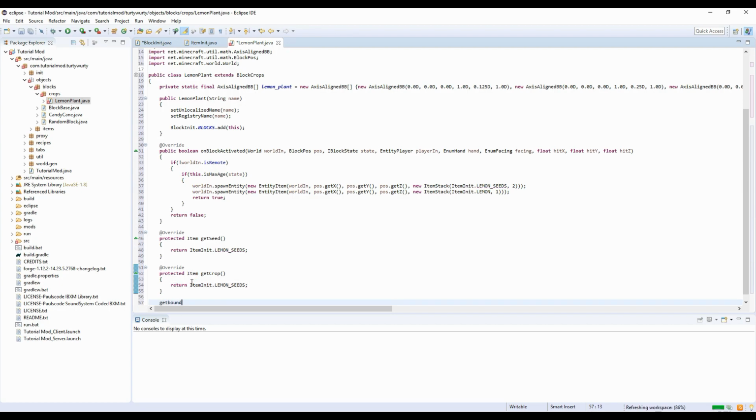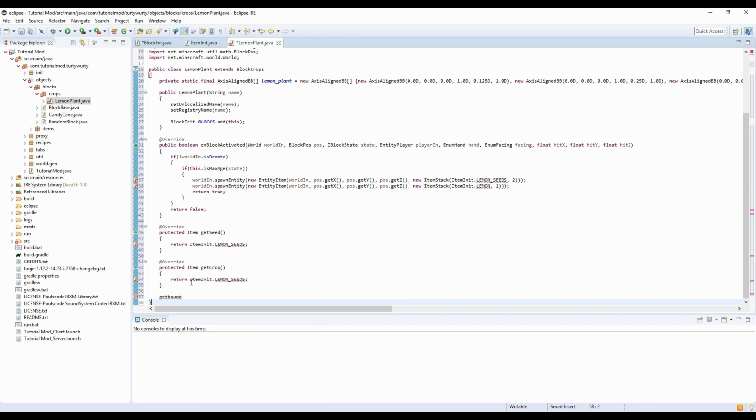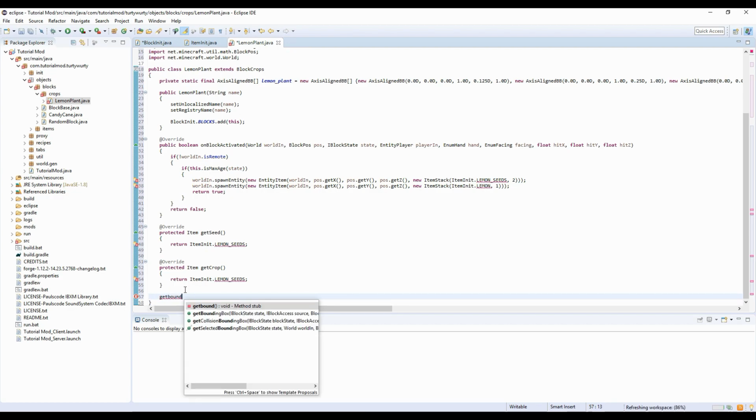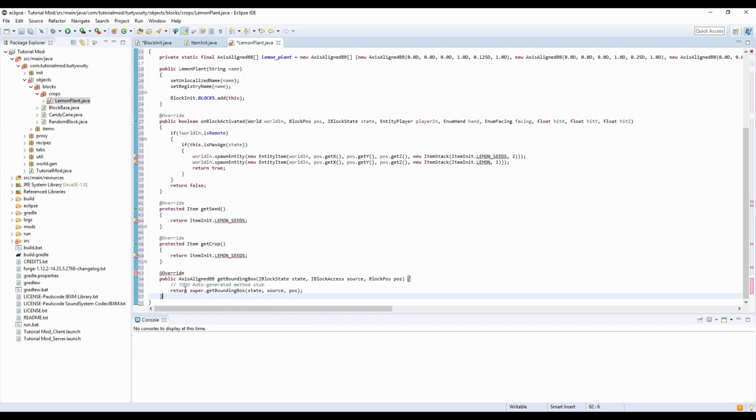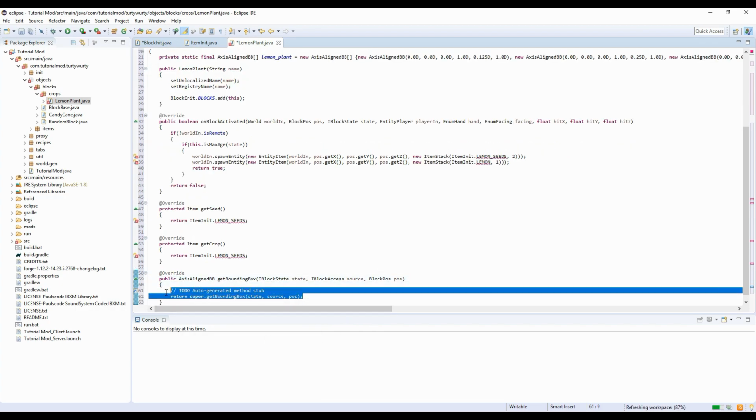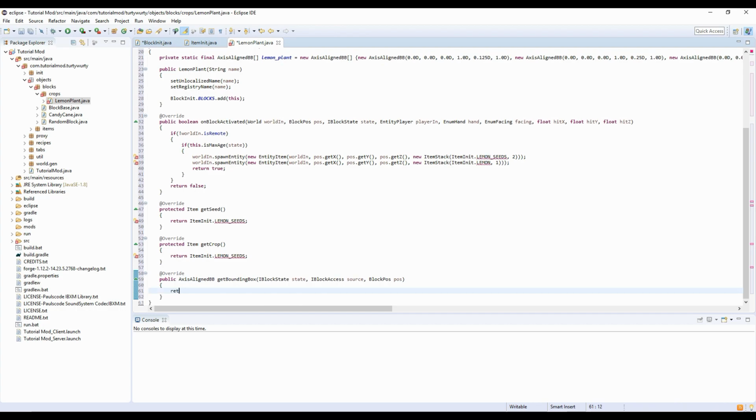Get bounding box. Get bounding box. Push that down there. Return. Now we're going to call our bounding box variable, which we set as lemon_plant.